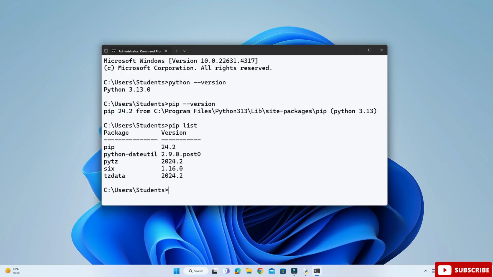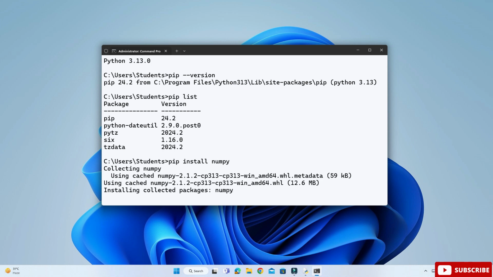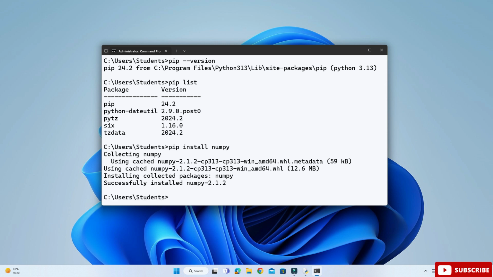Now we will go to the command prompt again and here I'm going to type pip install numpy. So this is the command for installing NumPy. Hit enter and guys, it has started downloading NumPy. It will take a while, so please wait for it. Okay, so guys, you can see it is showing me installation completed for NumPy.